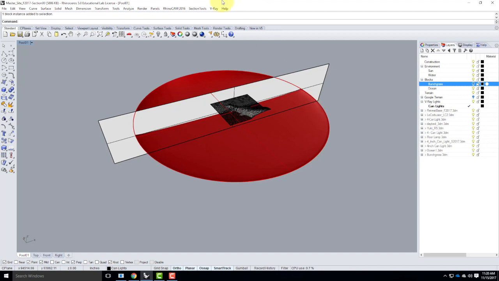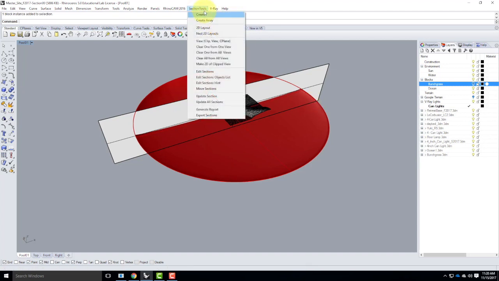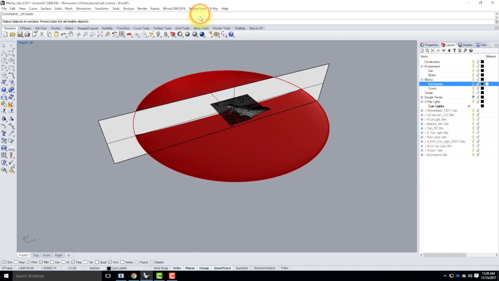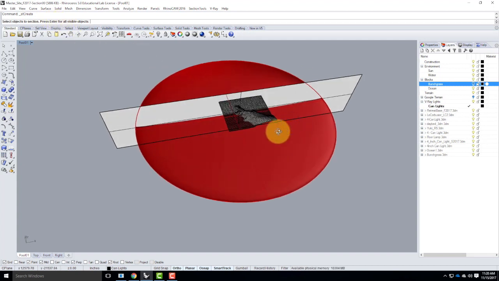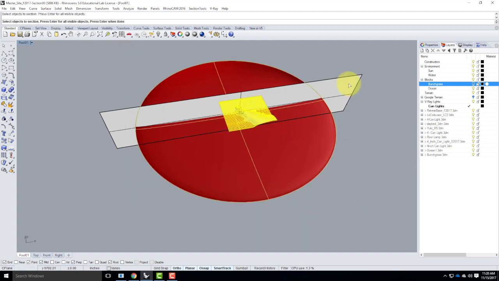So I'm going to use the SectionTools to create a new section. If I go to the SectionTools menu and then I select Create, I could also type in cThru to create the section. It's going to say select the objects to section. Press Enter for all visible objects. Well, the easy thing would obviously be press Enter, but I really don't want to take a section of my big plane. That doesn't need to be its own section. So I'm going to go ahead and say yes, I want everything but that big plane.